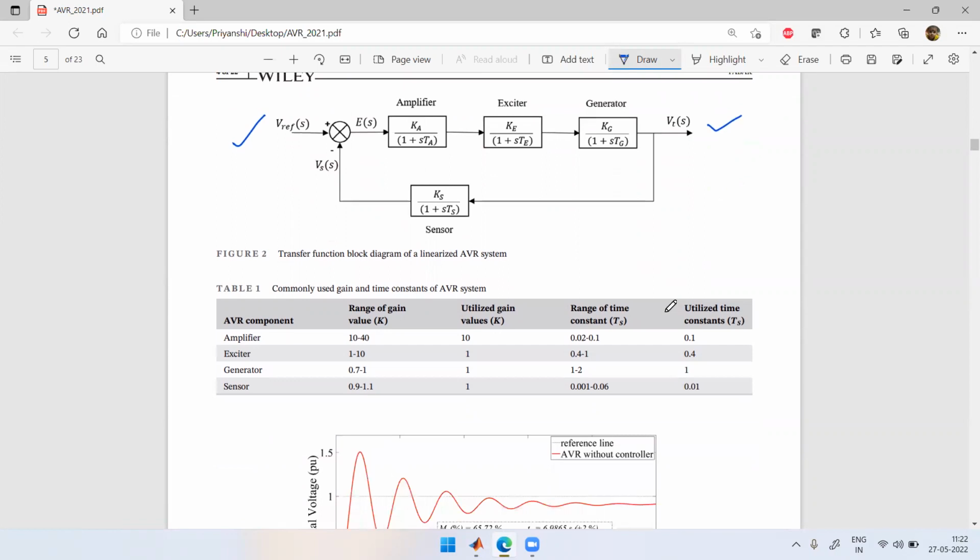All these values have been mentioned over here. The range of the amplifier gain is between 10 to 40, and in this model they have utilized 40 as the value of Ka. The time constant Ta could possibly be between 0.02 to 0.1, and they have taken a value of 0.1. Likewise, the values of Ke, Kg, and Ks are also mentioned. Similarly, Te, Tg, and Ts are mentioned.